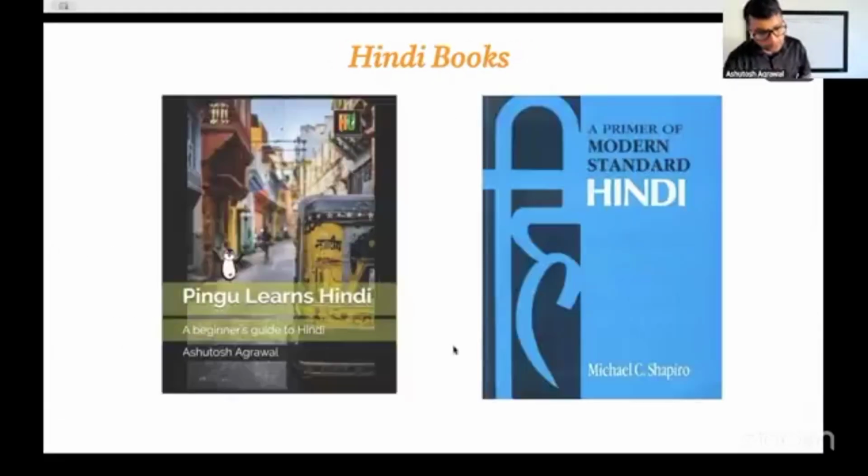This year we've been following two books: Pingu Learns Hindi, which is the book by Hindi University, and the second book we have is A Primer of Modern Standard Hindi by Professor Michael Shapiro. And the last two weeks we've been focusing on a topic called when things happen to you, not things done by the user. We looked at multiple cases, with the help of multiple examples also. So today we'll try to wrap up this topic. It may appear that we are going slightly faster, but the main aim is to make sure that you have all the tools with you, so you can distinguish between both the scenarios.